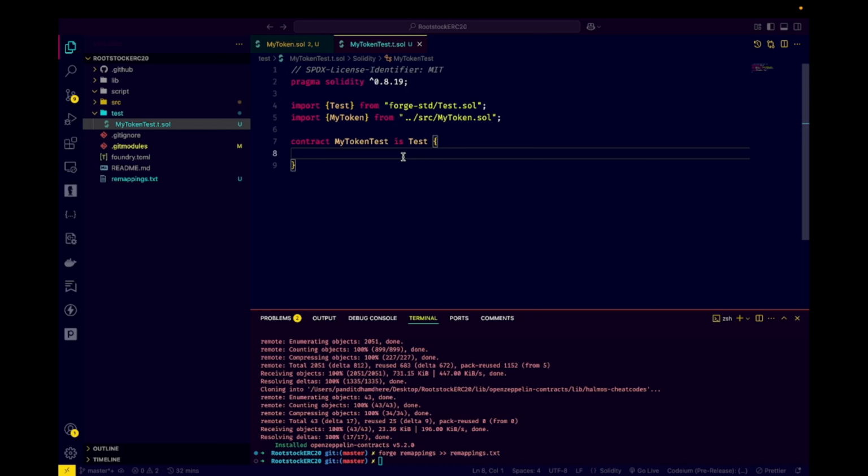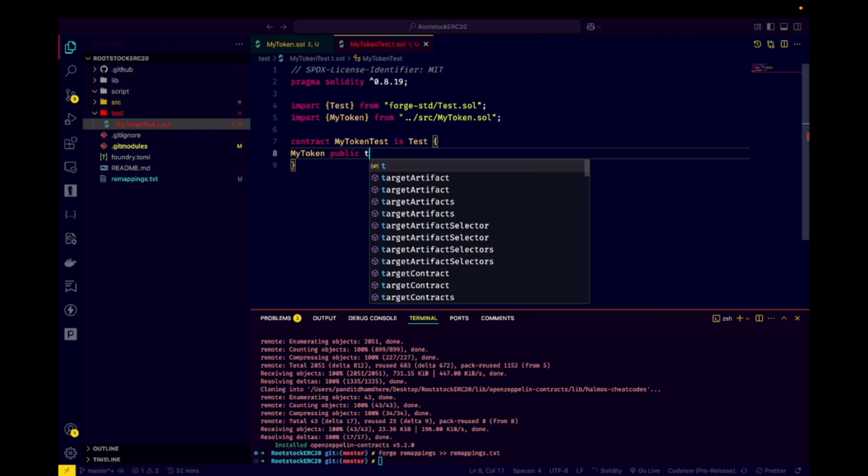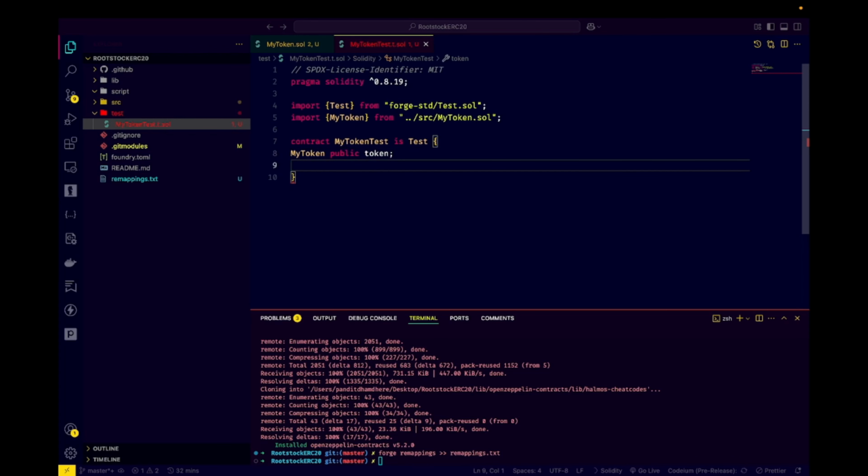Before setting up our function, let's declare some state variables. So MyToken, let's make it public, and this should be token. Let's declare address public owner. Let's address public user.